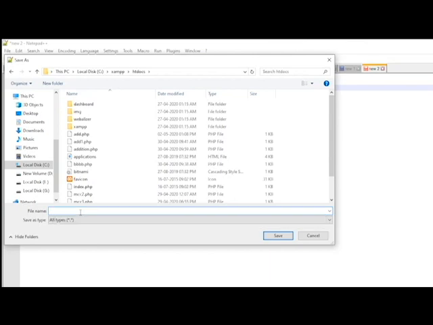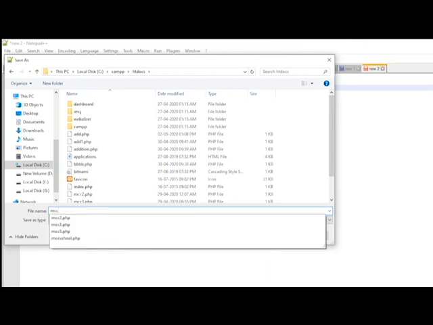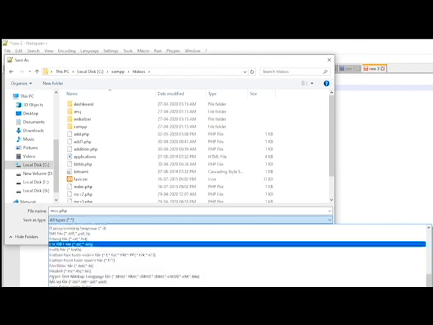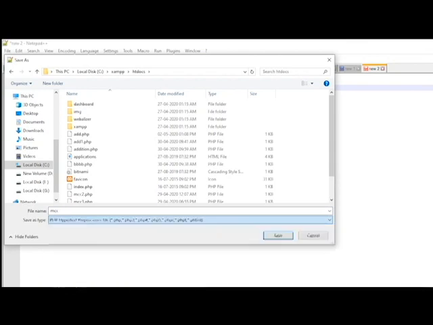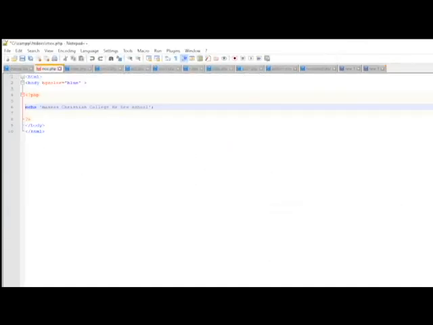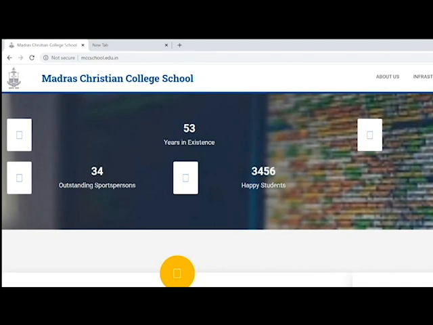Then here you have to give the file name mcc.php. You have to give the file extension also. Then you have to select the file type. File type is hypertext preprocessor, PHP. Then select the XAMPP control panel, select Apache server, start, minimize.